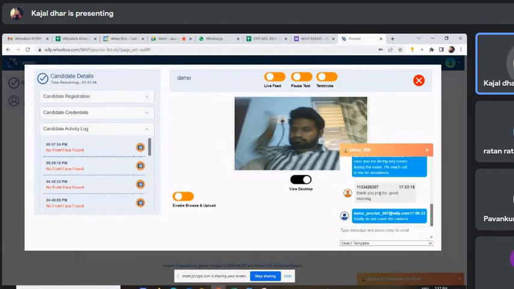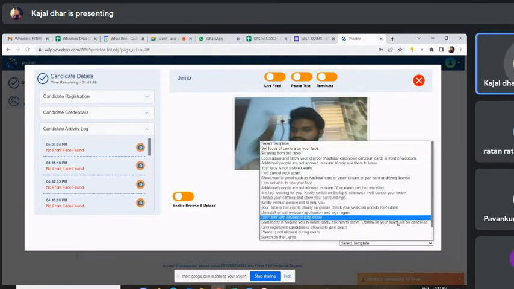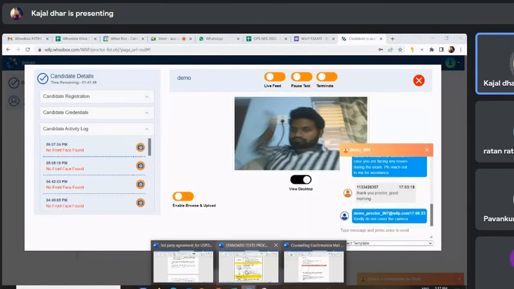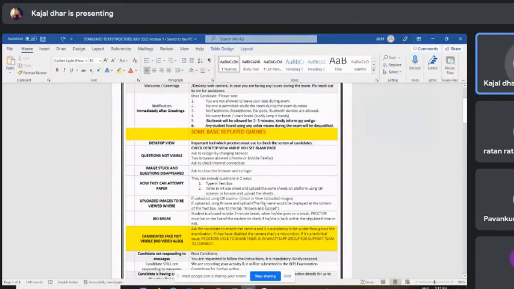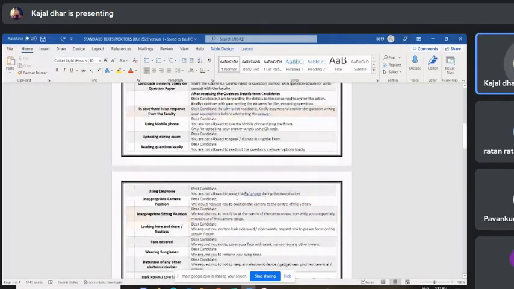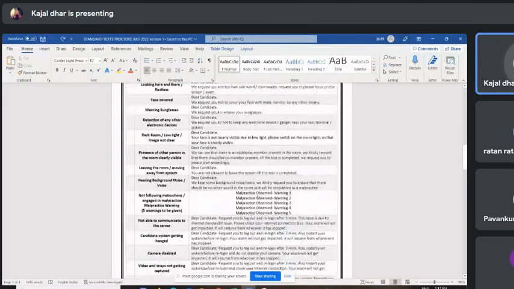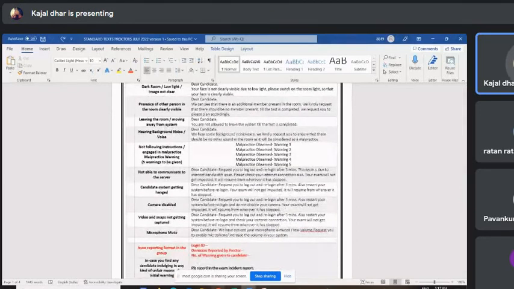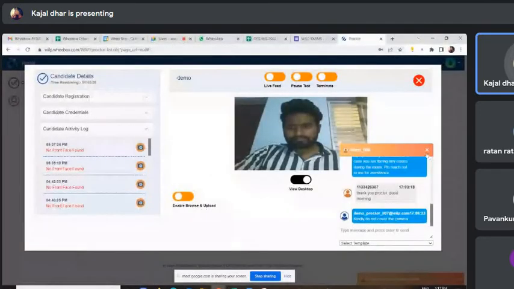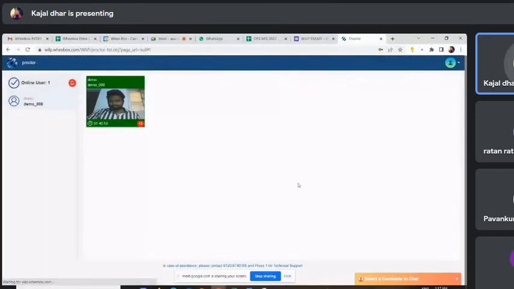You can send messages, you can type a message here, or you can select from the templates if required. We have a standard text template also, which I will be sharing with you once you have cleared the assessment, where all the scenarios are written and what needs to be sent against each has been written for your benefit, for your easy usage. So this is how you can check.